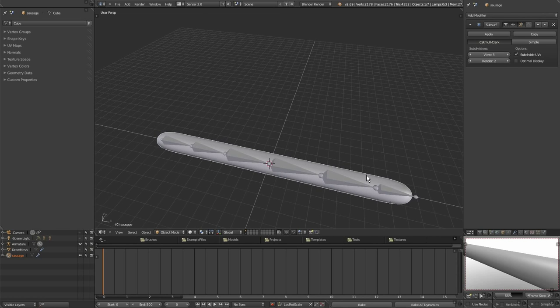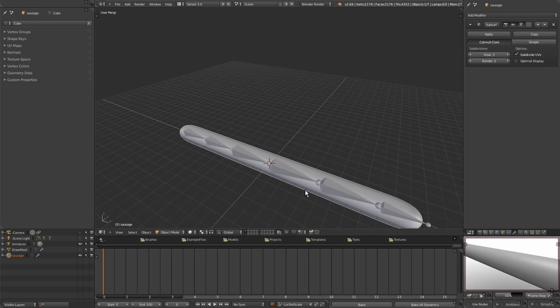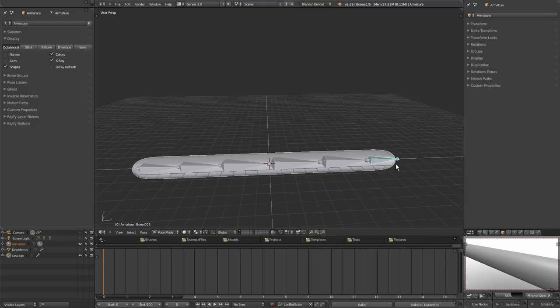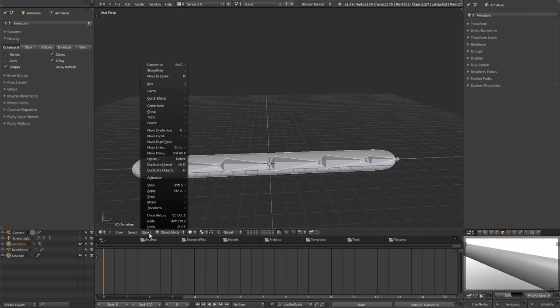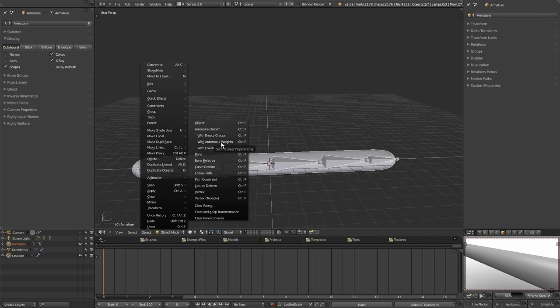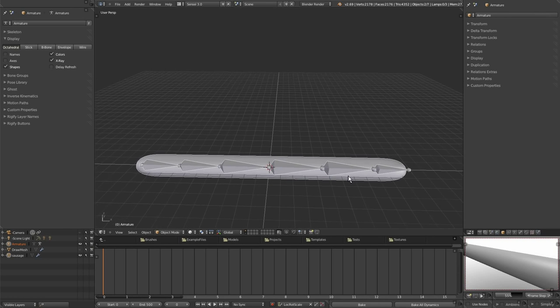To parent it, we can select the sausage object and then shift select the armature, change this to object mode, and go to Object, Parent, With Automatic Weights, which would give us the results we wanted. But there's a much simpler way we can also parent that object. You can simply parent it to the armature by selecting its icon next to its name, bringing that up and dropping it onto the armature. And then you want to select With Automatic Weights.